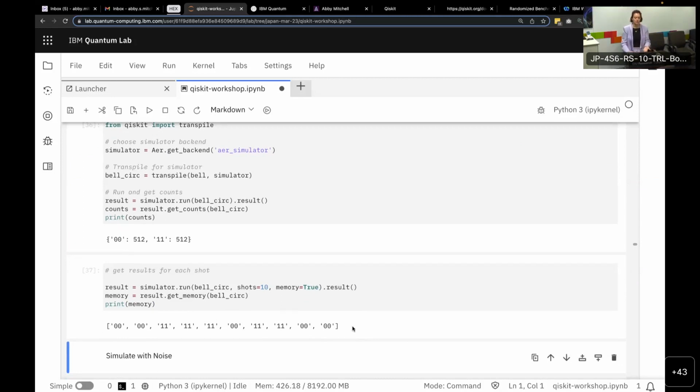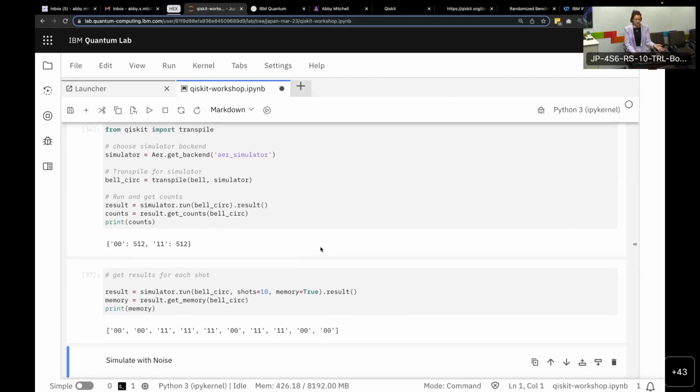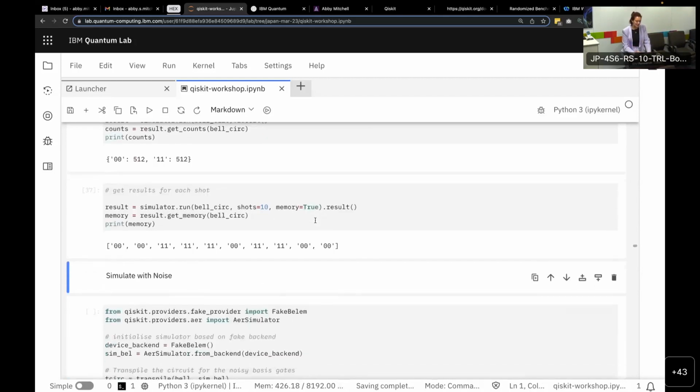This is particularly useful if you want to do any kind of advanced data visualization afterwards and you need the exact results. And the results that I've just done here is with a simulator in a perfect simulation of what the results would be. But sometimes you don't want to see what the perfect outcome is. You want to see what the outcome would be if you simulate your circuit on a noisy backend. So you can actually add some artificial noise into your simulator to see what that would look like.